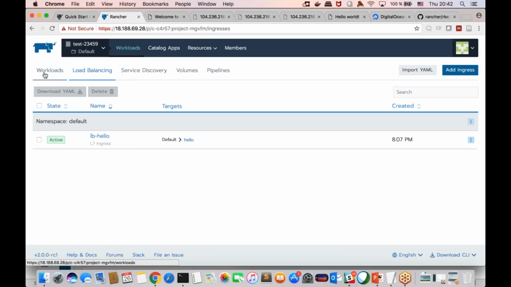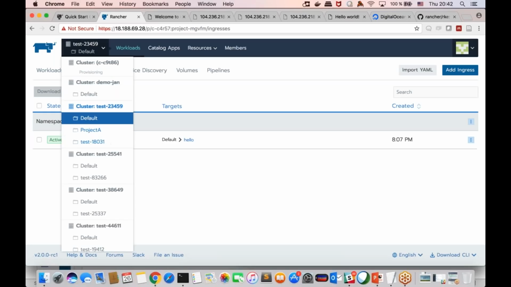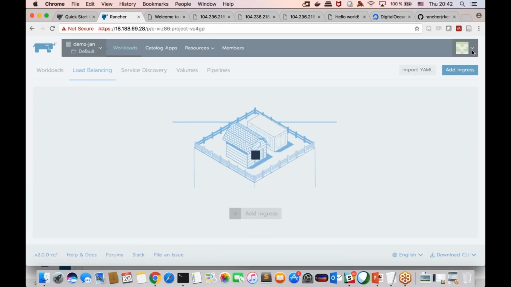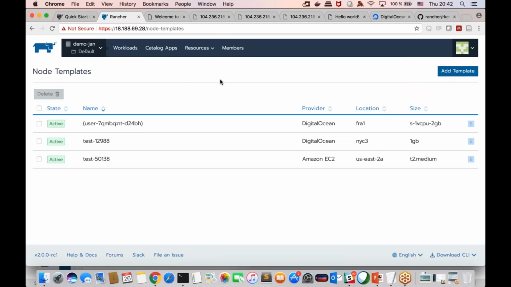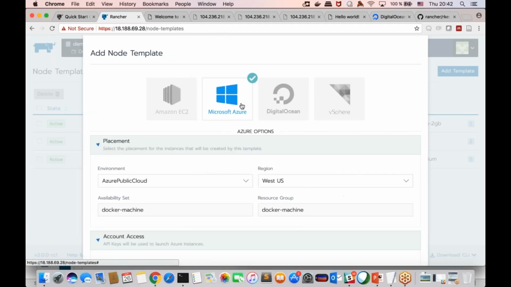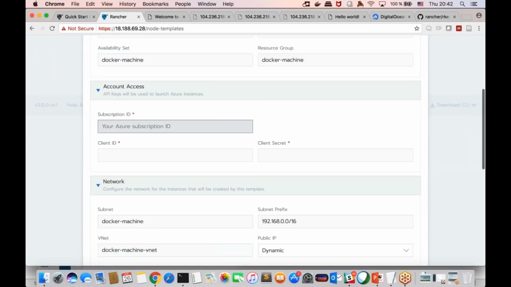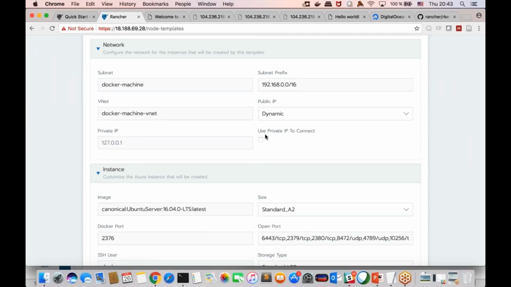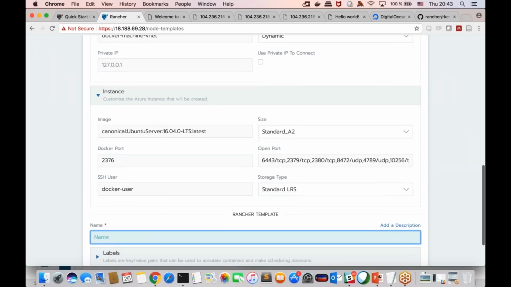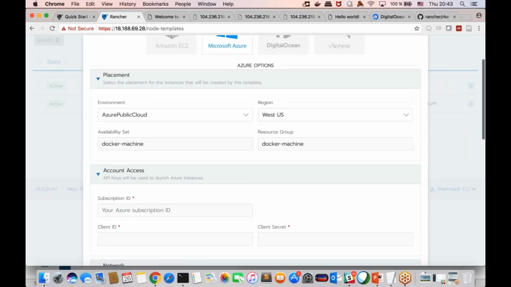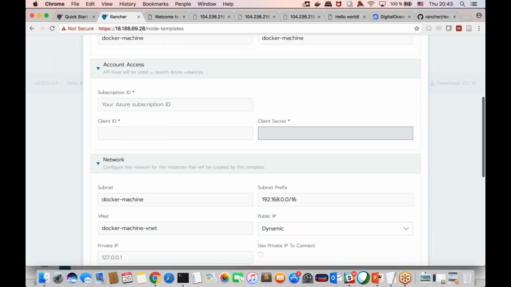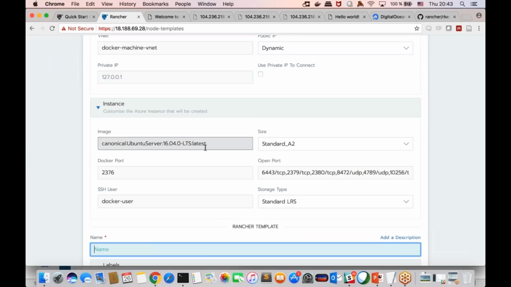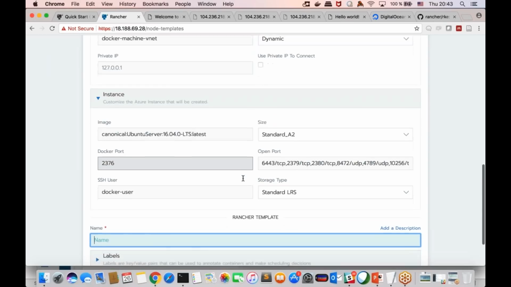That's a good question. I don't use Azure at all, but what I would expect when you create your template... Anything about VNets here? It doesn't look like there's an option for VNet.